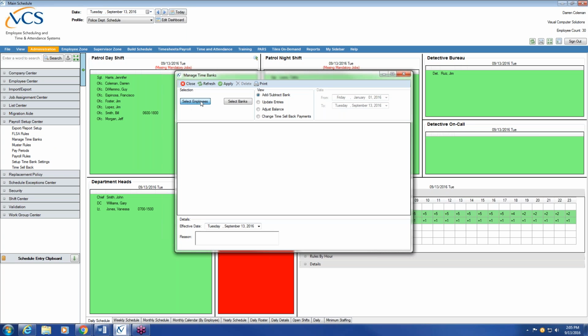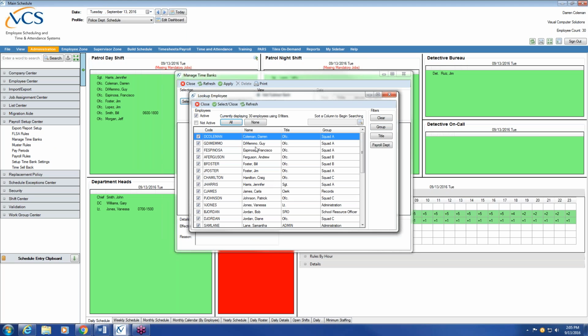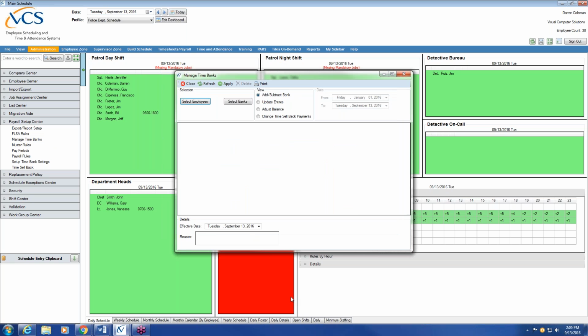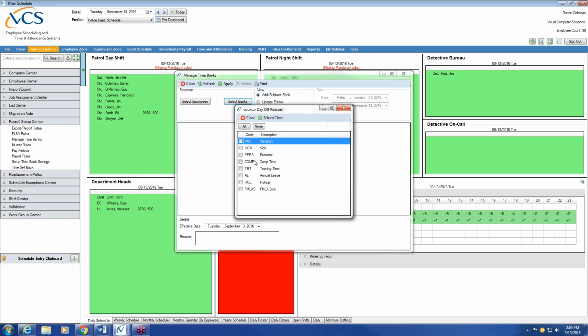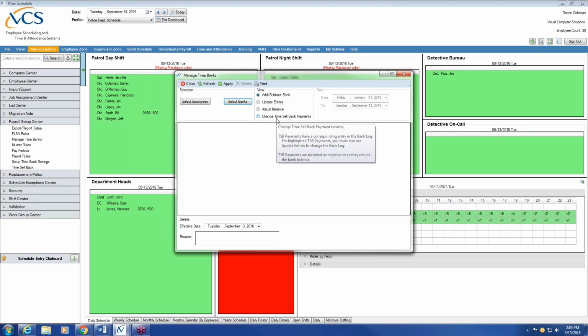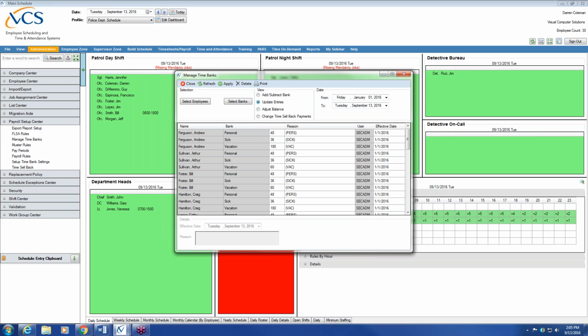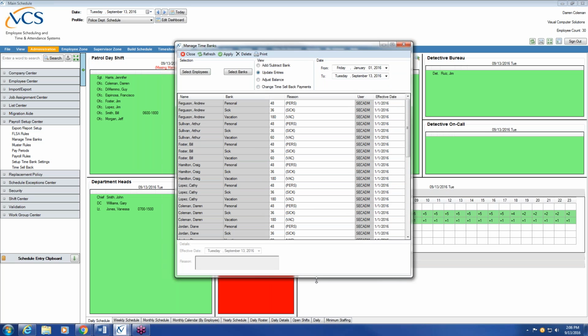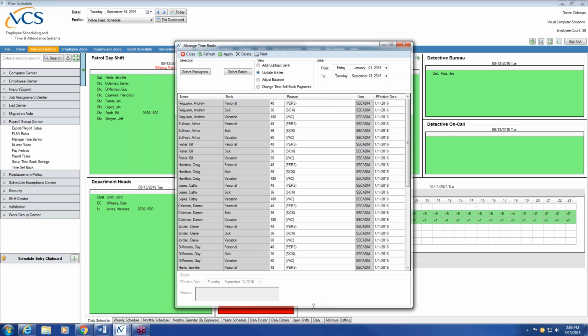So I will select all of my employees from my list of 30. I'm going to select the banks that I want to report on and possibly adjust. So I'll use vacation, sick, and personal time. I'll click on Selecting Close. And in the middle portion, I'm going to click on Update Entries. So what you're seeing here is a log file of all of the time that was uploaded to everyone's banks based on the rules that you created or manual adjustments that you made.